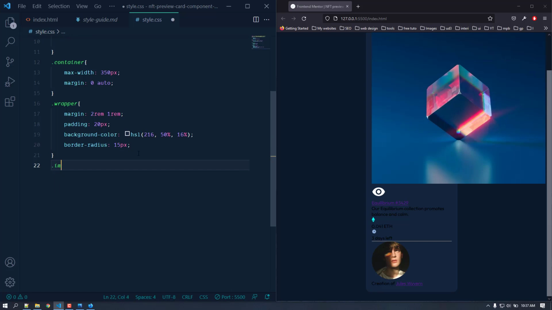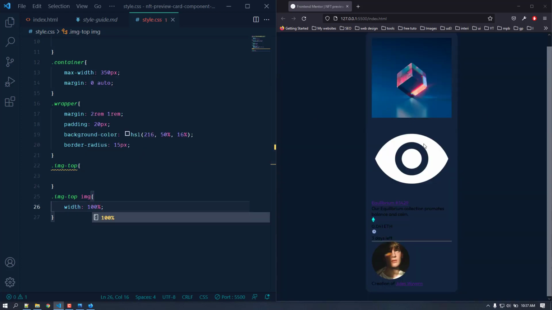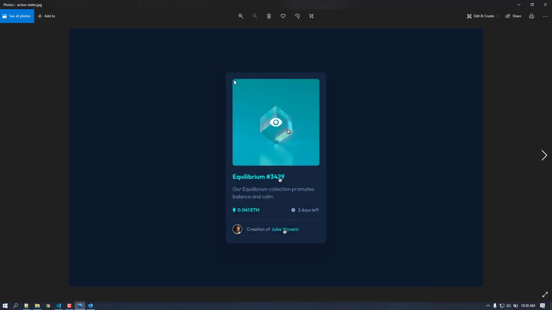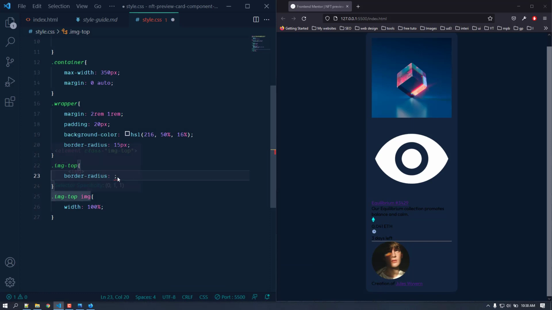Now let's target the image top and the image, and give this a height of 100% so that it doesn't overflow the entire content or the container. Okay, now for the image top, let's give this a border radius first, because as you can see here, it also got these rounded corners. So border radius, let's try 12 pixels, slightly smaller than the border radius of the wrapper.